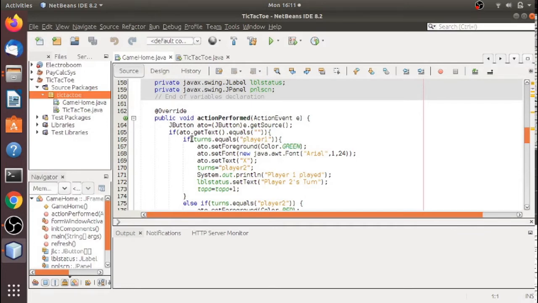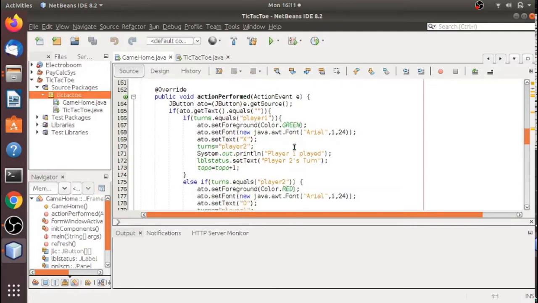Here, if turns equals player 1, then it will set the foreground to green color. The marks, X or O: the X mark is of green color and the O mark is of red color. See here, and I have set the font here.